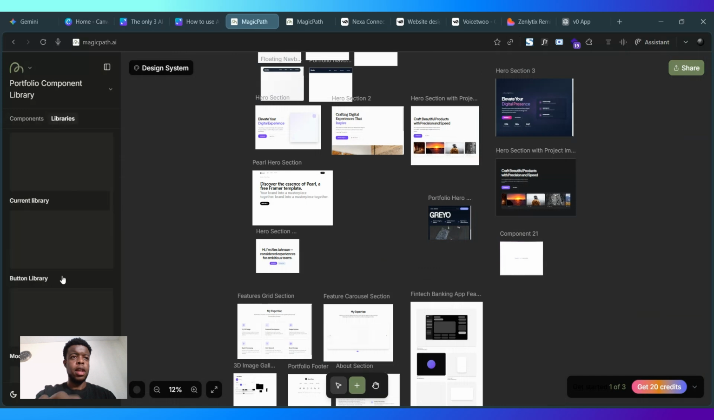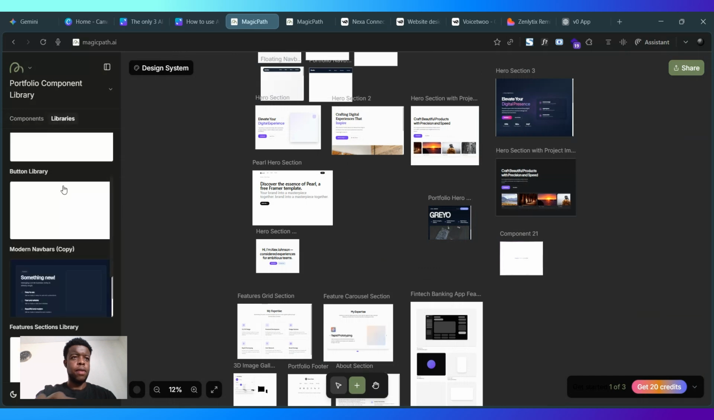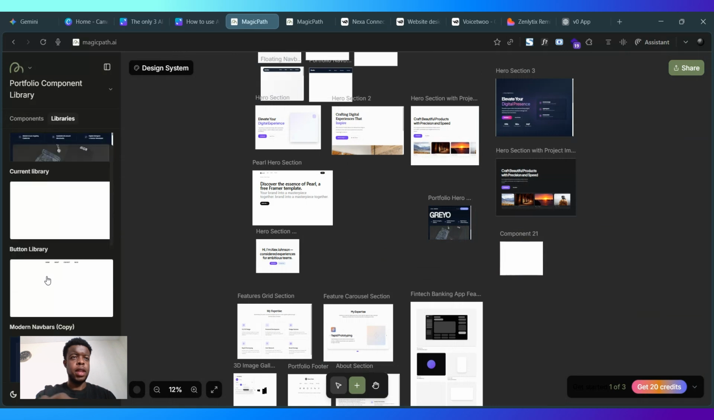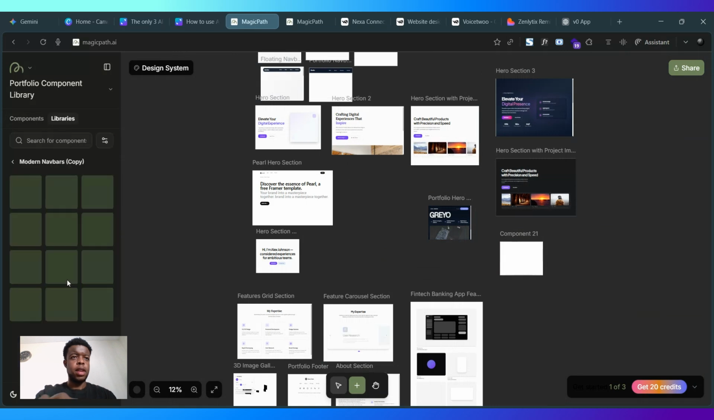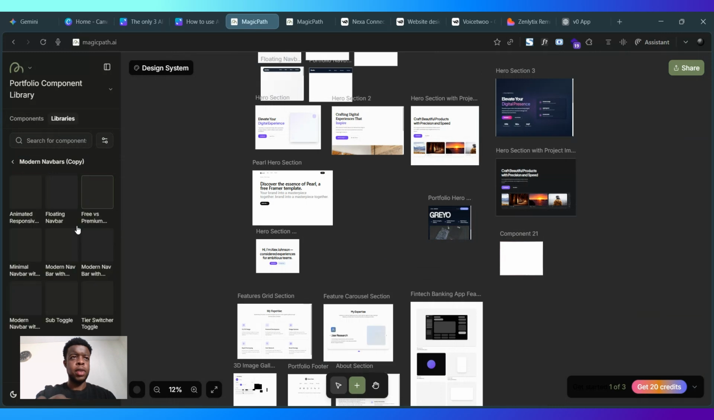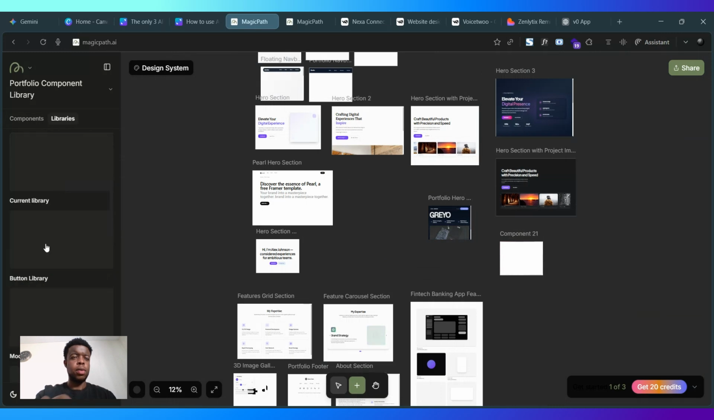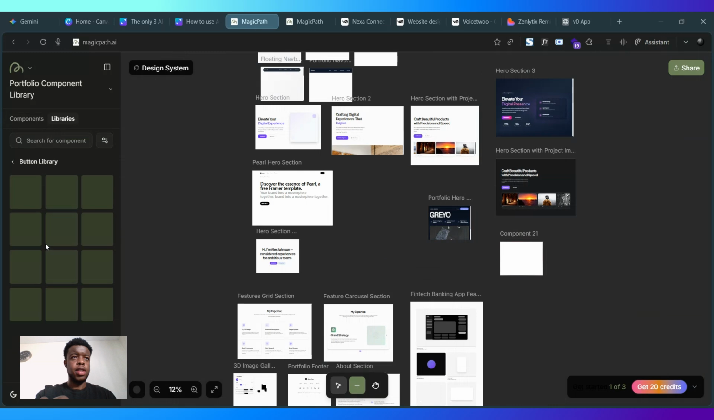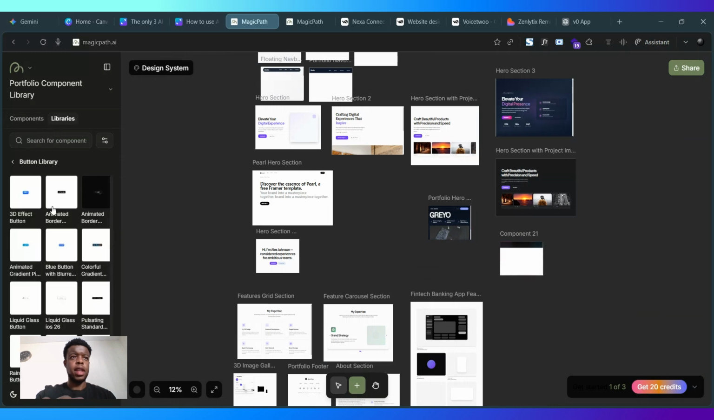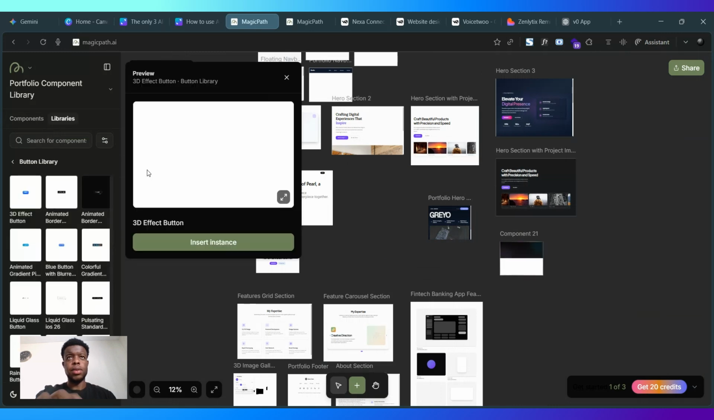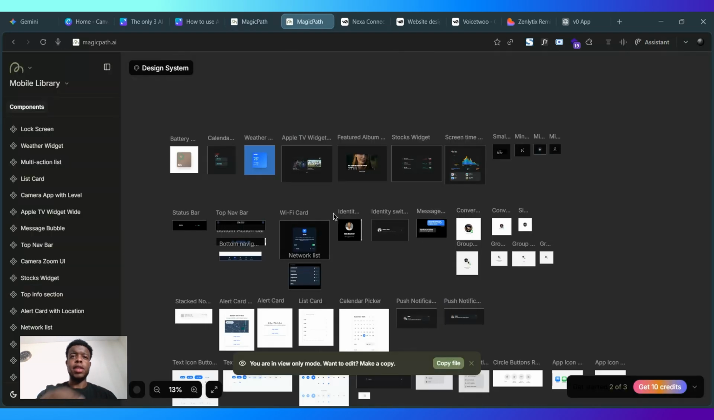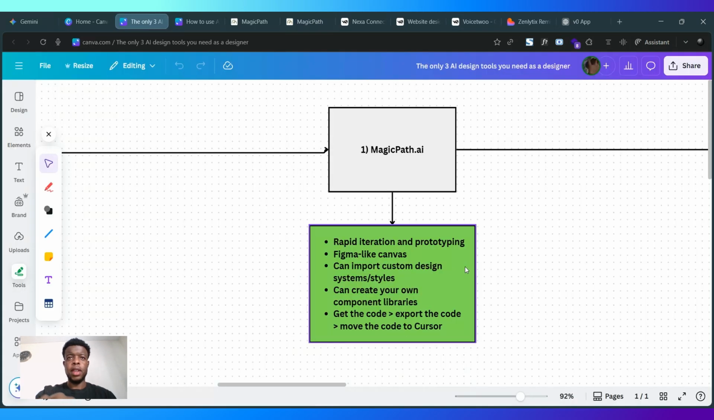So I've got nav bars, buttons. So if I click on this, you can see there's loaded nav bars here, and this was made by someone in the community. And I've got a button library here as well. So I can click on this, and then I could import or insert the instance as well. And this is really useful for iterating and ideating quickly. So if we go back to our little document we have, it's good for rapid iteration and prototyping.